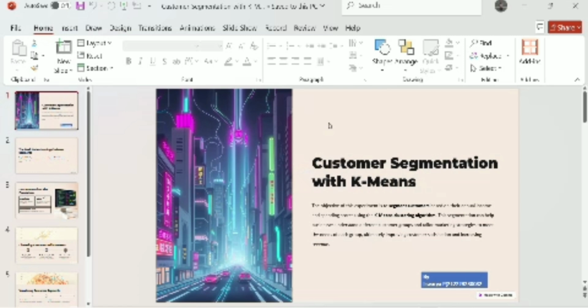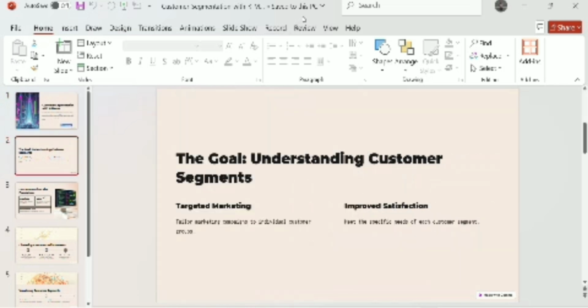Today I'm going to present about customer segmentation with K-means clustering. The objective of this experiment is to segment customers based on their annual income and spending score using the K-means clustering algorithm. This segmentation can help the business understand different customer groups and tailor marketing strategies. The goal: understanding customer segments, targeted marketing, and improved satisfaction.